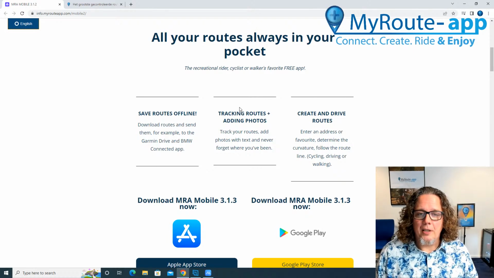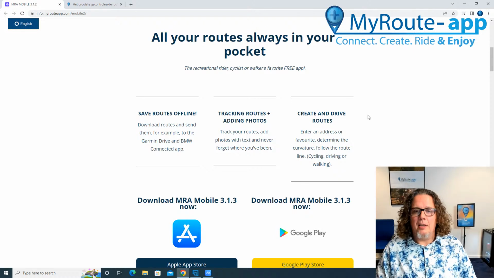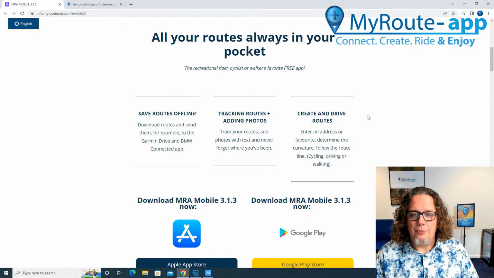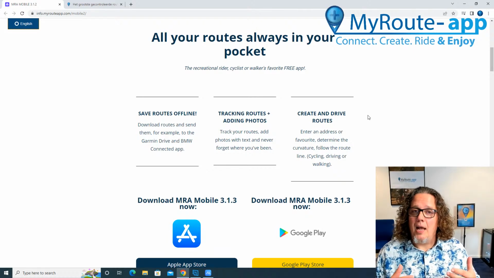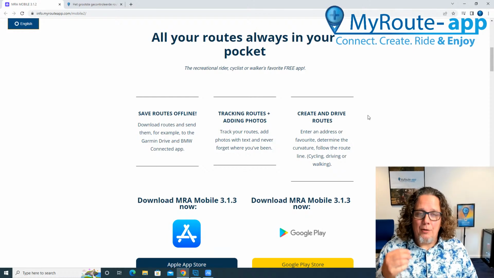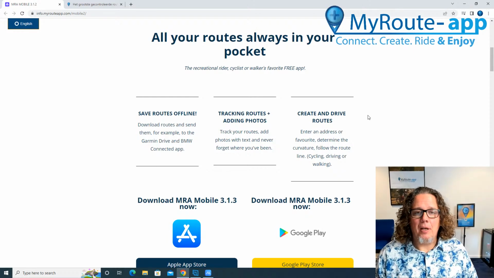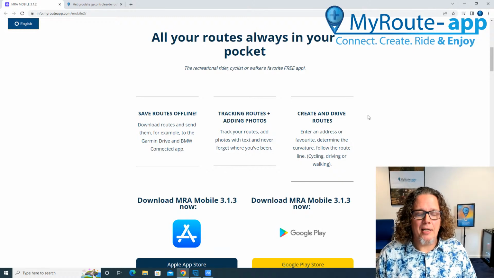Then I also already told you about the tracking, and the last thing, and definitely not the least thing, is create and drive the routes yourself. You can either enter an address, a favorite, you can determine how windy or how curvy you want the routes, and it will be a route that is shown on the map. It's not a turn-by-turn navigation. That's why we are developing MRA Navigation Next, and why we have our current MRA Navigation. That's the turn-by-turn with spoken information on your screen.